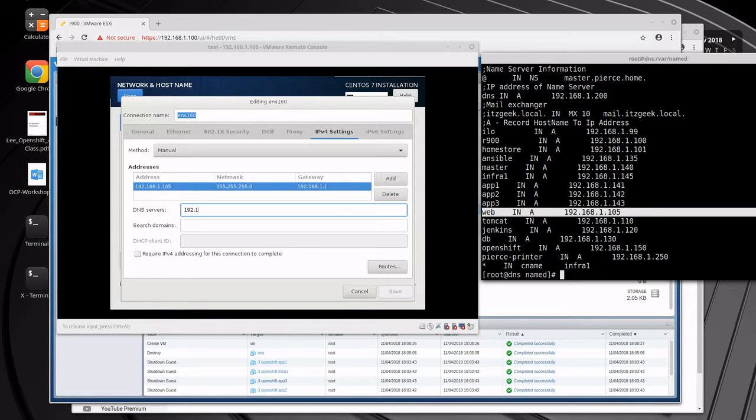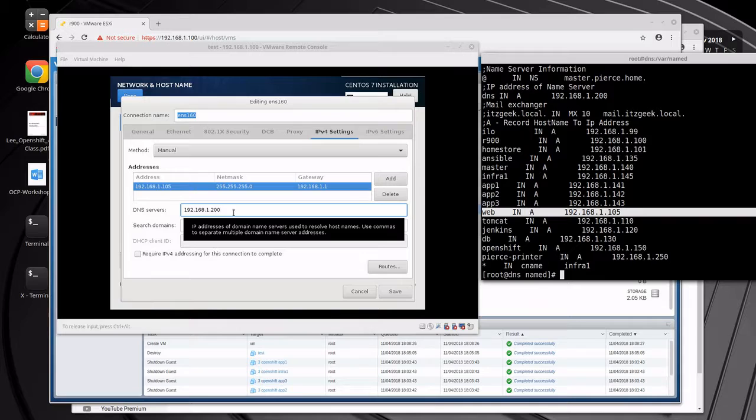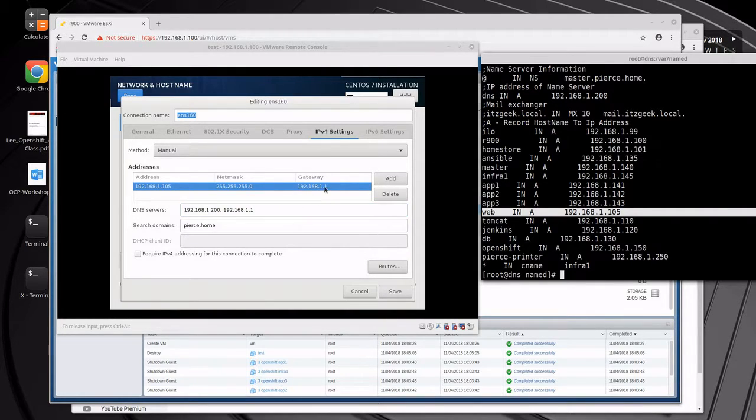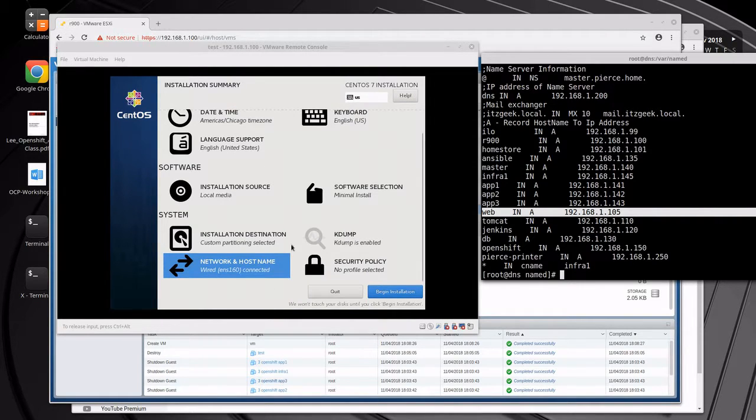DNS servers 192.168.1.200, and search domain is pierce.home. You know what? I'm going to add another one. Use commas. So 192.168.1.1. That way this thing can look up internet addresses outside or my own internal DNS server. I'm going to hit save on this. As I mentioned, I'm going to go change this to web, apply. I'm going to turn on my networking, and then I'm going to hit done. So that's pretty much all the setup.